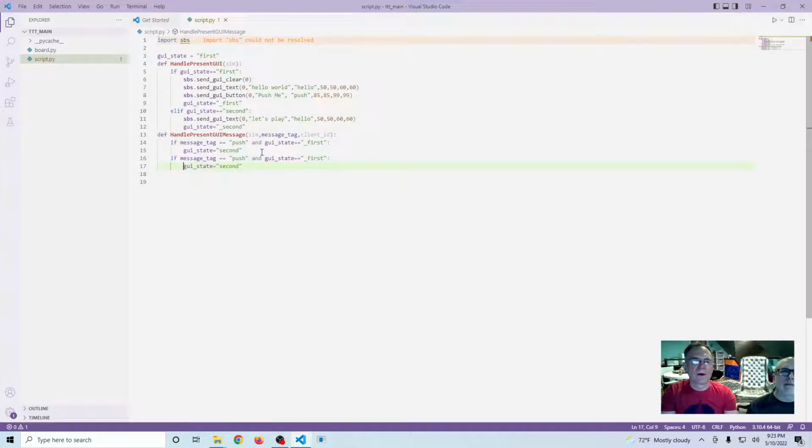So I'm changing my if to an elif. Message tag equal push and GUI state equals second. Then set it back to first, with no underscore. Correct. Yeah, I used confusing names there, but okay. So it should toggle between Let's Play and Hello World if we did this correct.